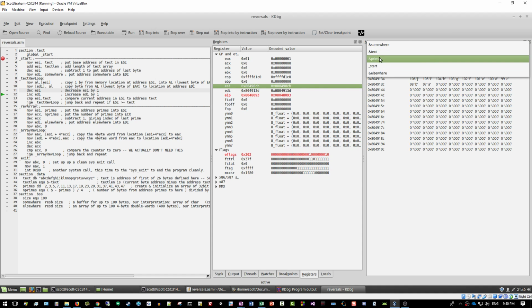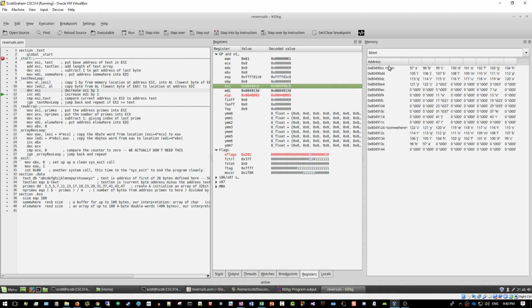It's an address before dash text. So text starts at CC, but B is less than C, so CB, that's a smaller address. It's CC minus 1. So right here, ESI is now one low. The address stored in ESI is one lower than the address text.